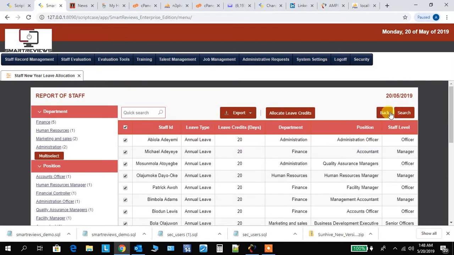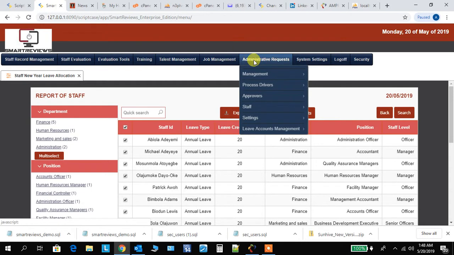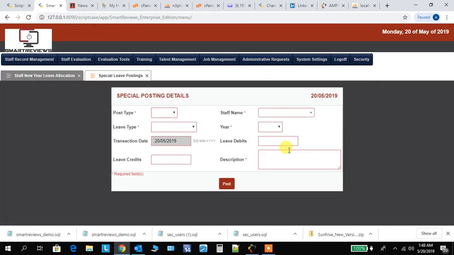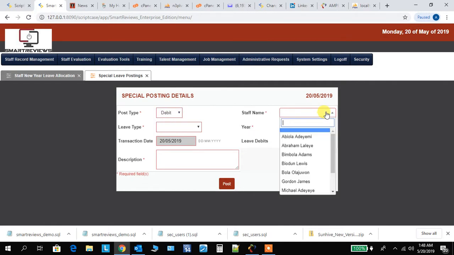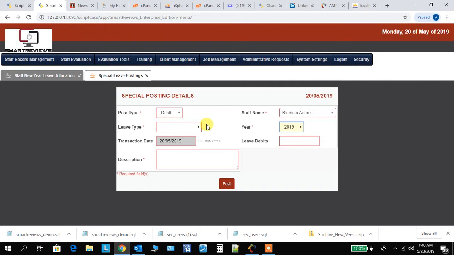Now, in a situation where you are implementing the system for the first time, let's say about 6 months into the year, and some people have already taken some leave, the system allows us to do a standard adjustment by doing a special posting, so that we can get the leave balance for each specific staff. We can determine whether it's a debit or a credit posting. You select the name of the staff, then the year, and then the type of leave.